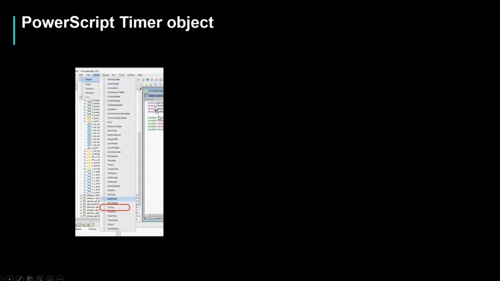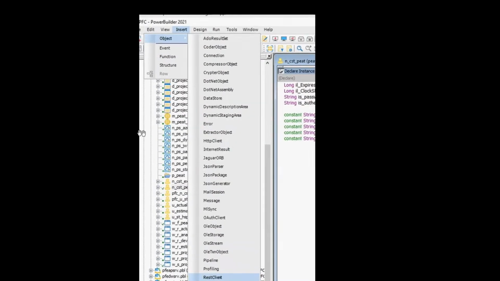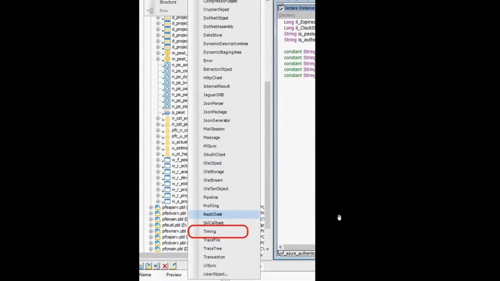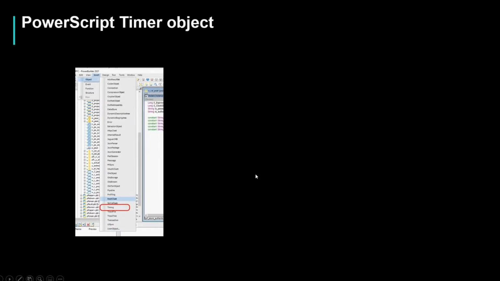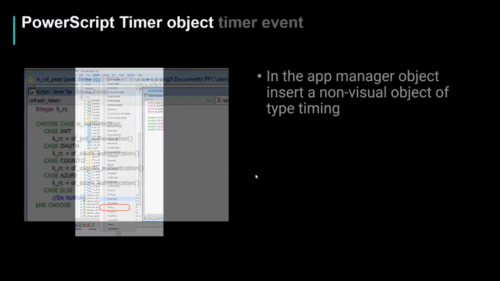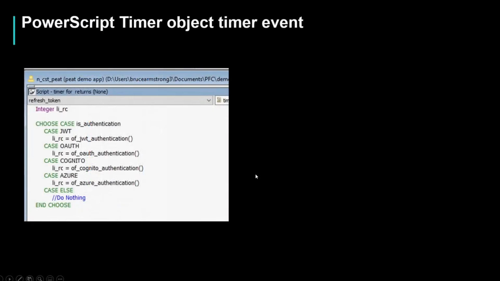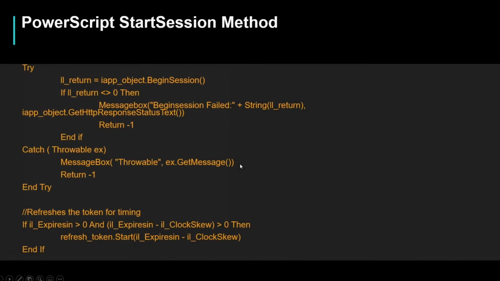Now what I want to do while I'm still in the application object is click on the insert. Let me zoom in here a bit. Click on the insert at the top, select object, and then timing. So we want to create a timing object as a property of the application object. Then this is in the timer event for that timing object.